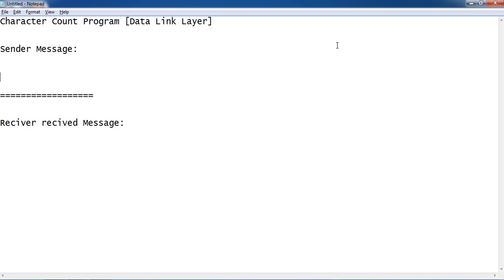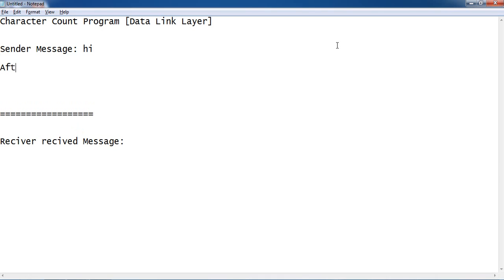If we talk about the character count program, then the sender sends the message. For example, the message the sender wants to send is "hi". So hi is my message. At the sender side we need to supply the logic, that is the stuff. Here we need to apply the logic to count the number of characters present in the message, that is 2. So 2 will appear in the beginning, then any special character like hash, that is the separator, and then the message. So this is the input.